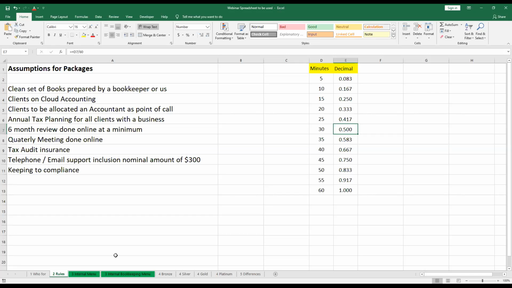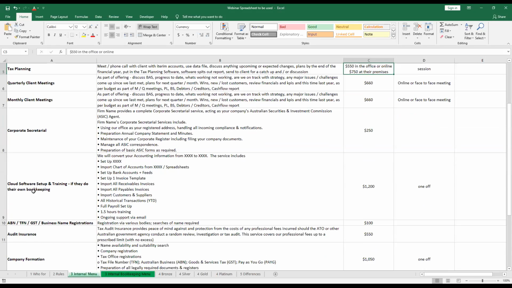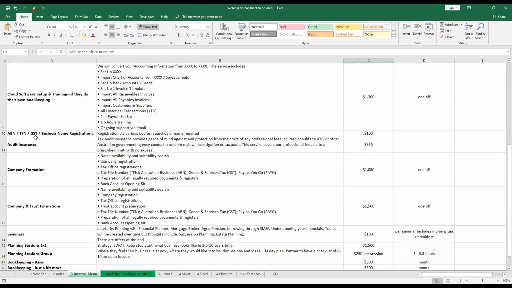So then we created an internal menu. On the left-hand side there, we listed everything that we've done every day, or that we've done a couple of times in the past. In column A, the task was obviously accounting and compliance. There's monthly and quarterly BASs and IASs they prepared, tax planning, quarterly meetings, monthly client meetings, corporate secretarial, which most of us on the line provide, cloud setup and training if they do their own bookkeeping, ABN, TFN, GST registrations, audit insurance, company formations, company trust formations, etc. So you get the gist of what we're trying to achieve here.